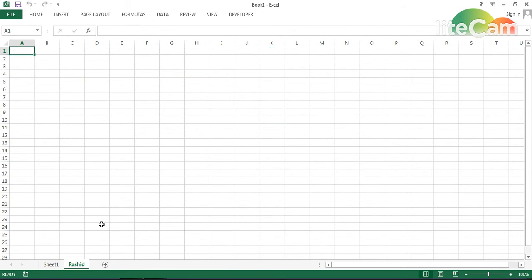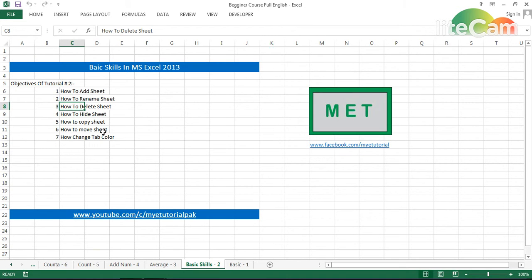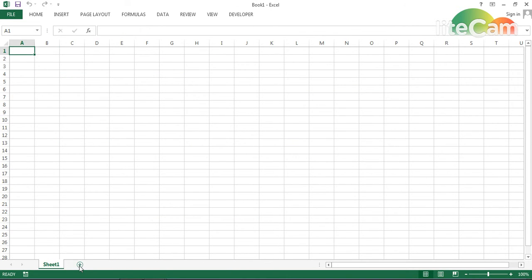How to delete the sheet? You just need to click on that sheet, right click, and here is the option of delete.